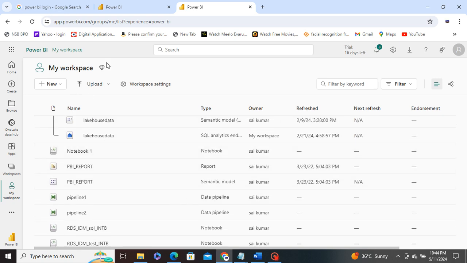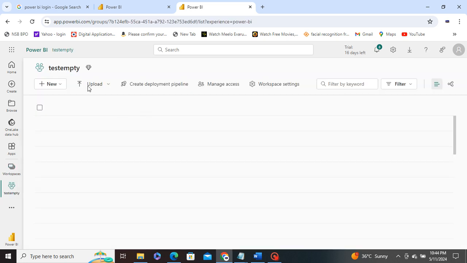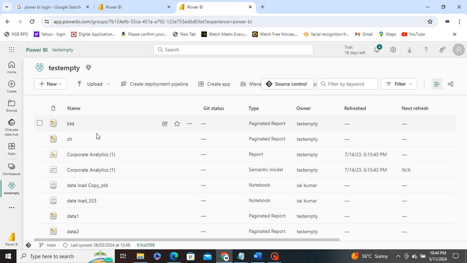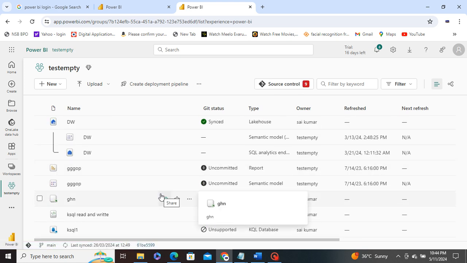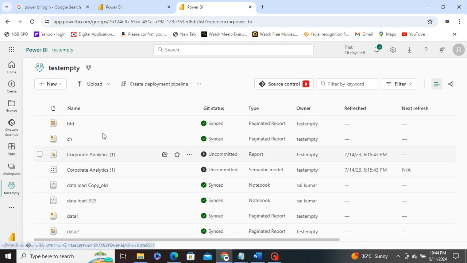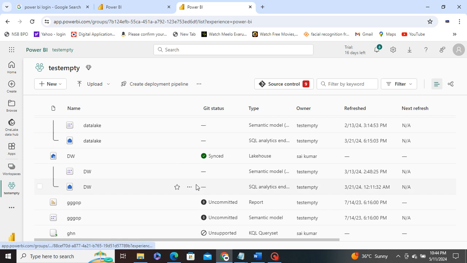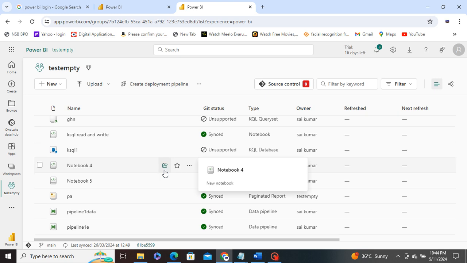Workspace. Workspaces are collaborative environments where you can organize and share content such as reports, dashboards, datasets, and dataflows. There are different types of workspaces in Power BI, including My Workspace, Personal Workspace, App Workspaces, Shared Workspaces for teams or groups, and Shared Workspaces, workspaces shared with specific individuals.